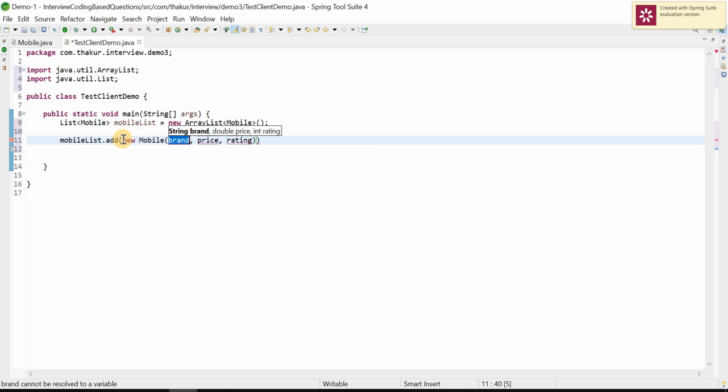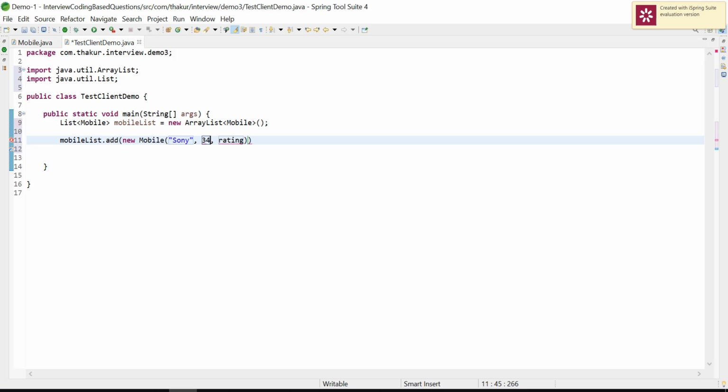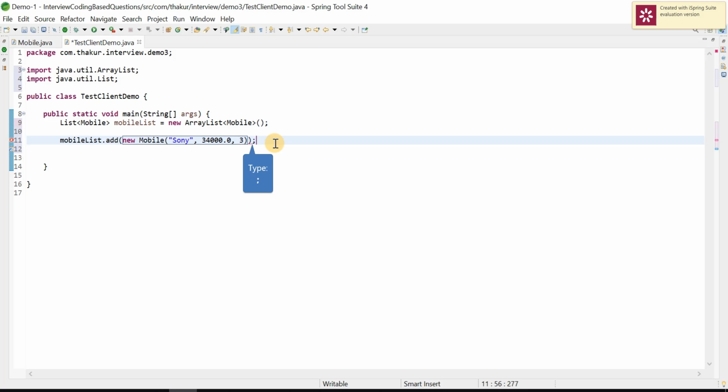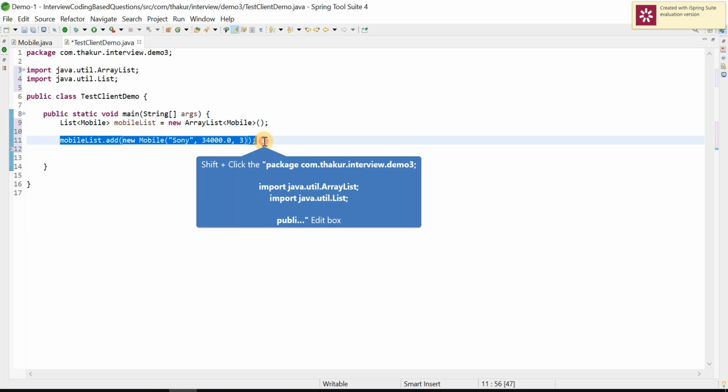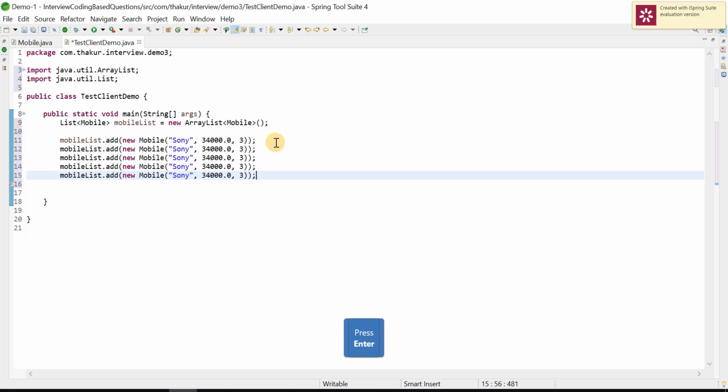mobile, okay. So brand, so let's say brand is Sony, okay, and price is, let's say, 34,000, okay, and rating is the 3. In similar I will try to create 5, around 5 object, 3 4 5.